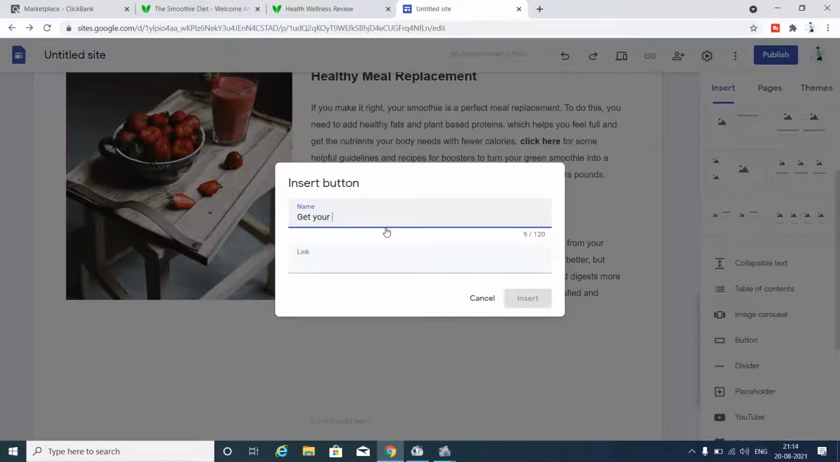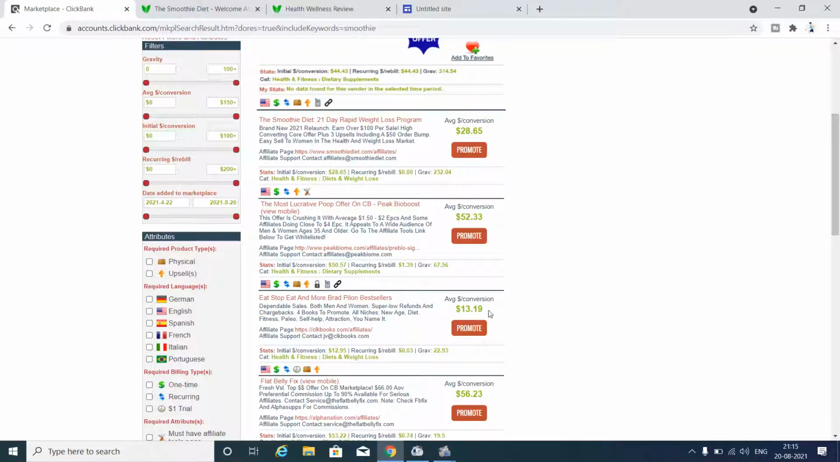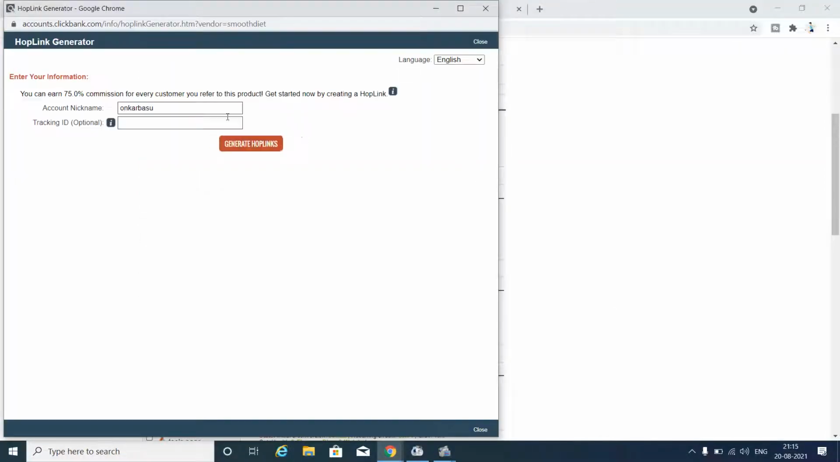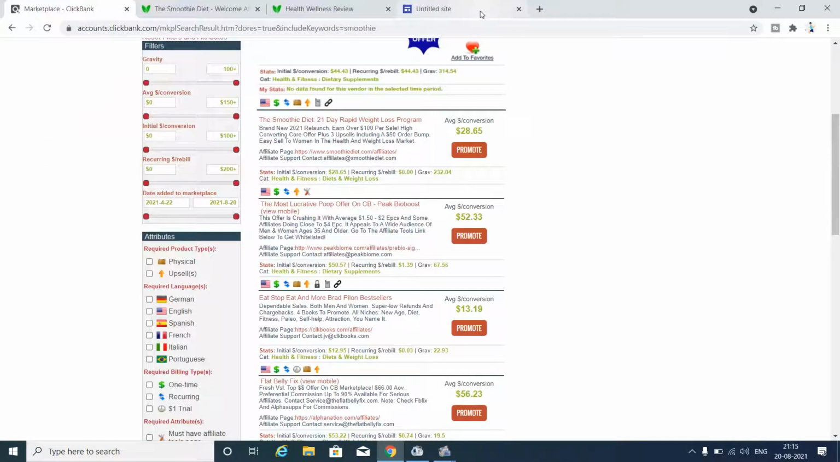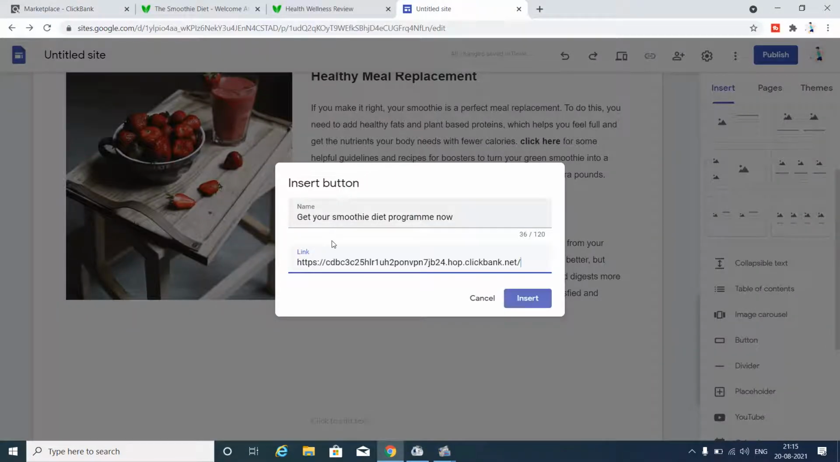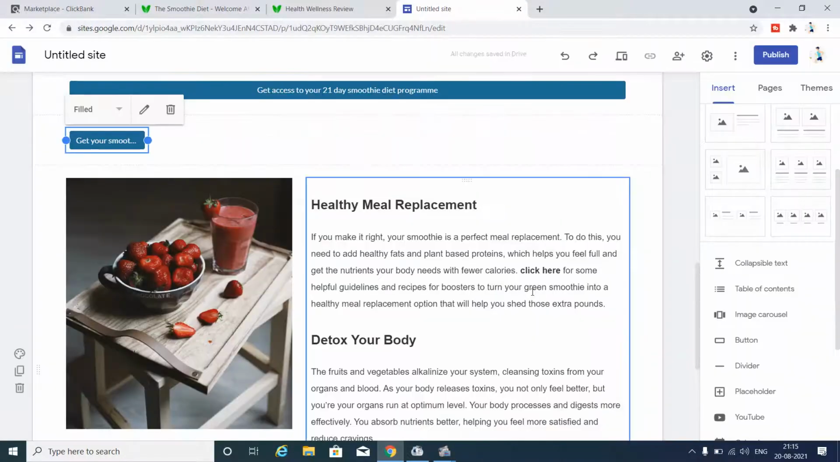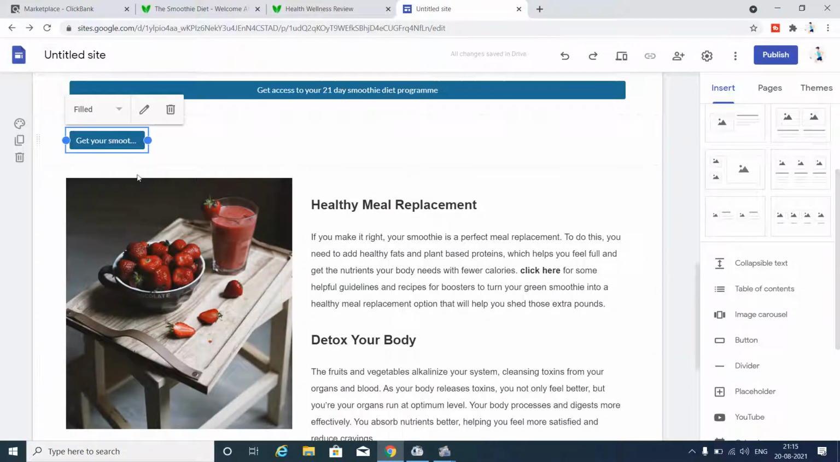Get your smoothie diet program now. And we'll just paste the same link here. Go again, promote, generate link. Same method, very easy. Okay, use Control V here, insert. So we just drag it to the bottom of the page.